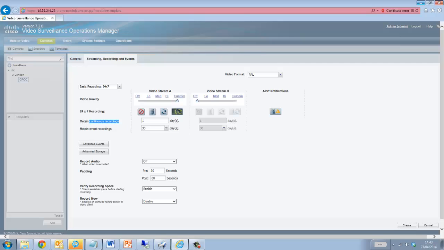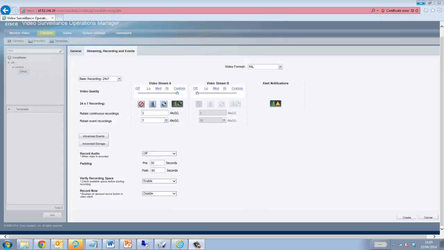Here we're going to do record on motion with events, and we're going to generate alerts on our console when we get a motion triggered event. We've only got a limited amount of storage on our test system, so we're only going to record the events for 7 days. Okay, now we've set our retention period up here.